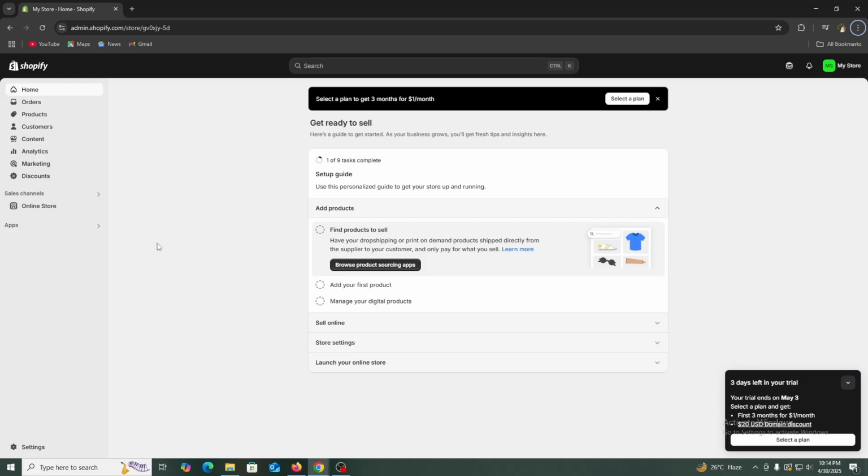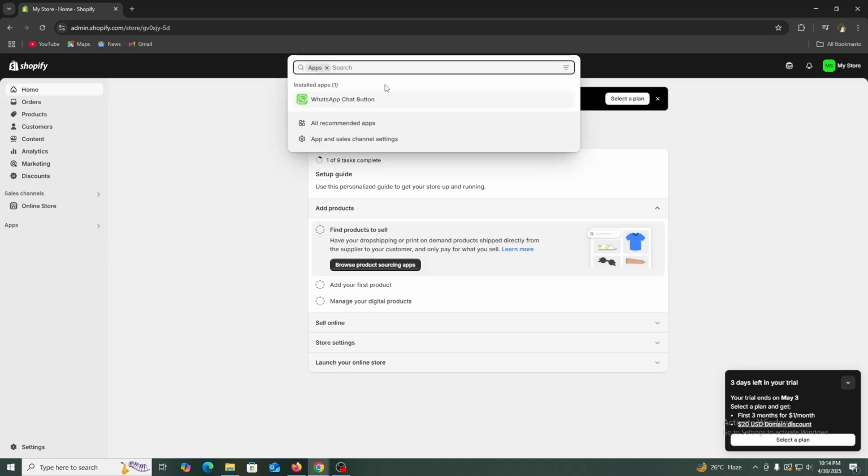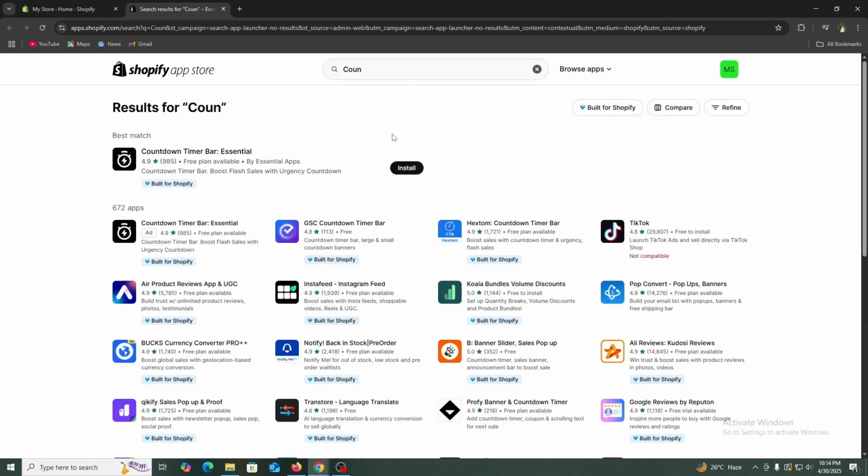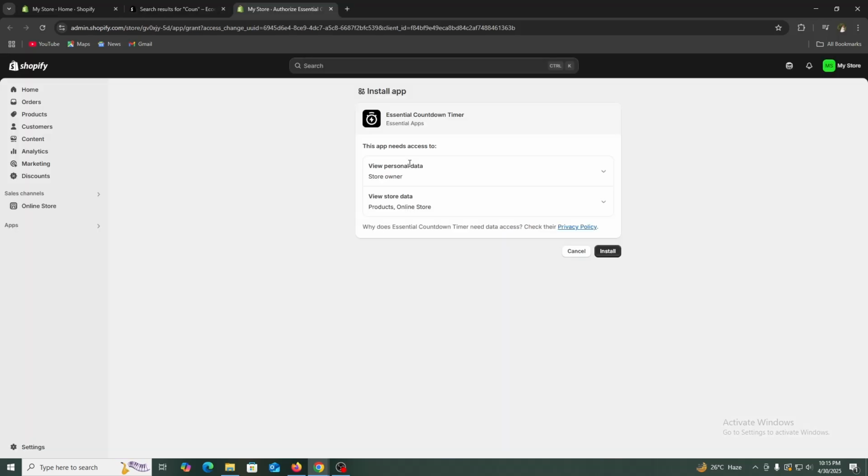So first of all, you need to visit the app store in Shopify. You need to search for countdown timer, and it will redirect you to apps.shopify.com. Here you will find Countdown Timer Bar Essential in the first row, and you need to click on install. Once you click on the install button, it will redirect you to a new page.